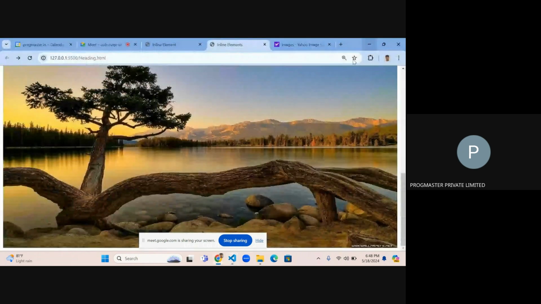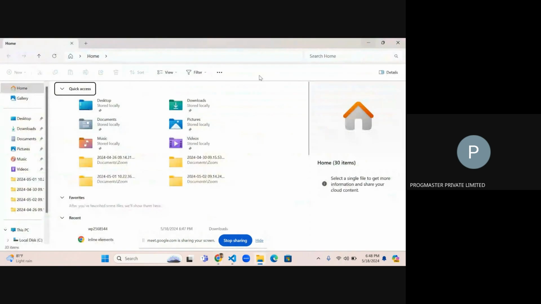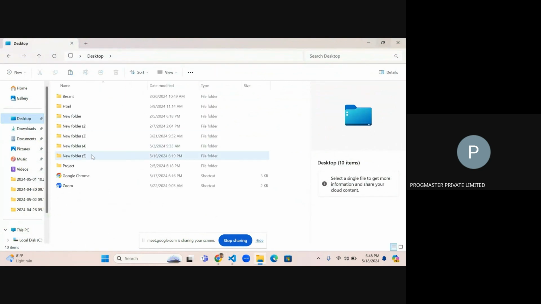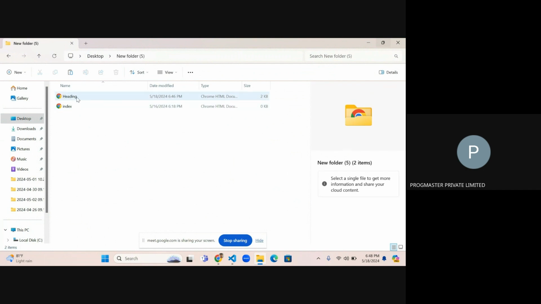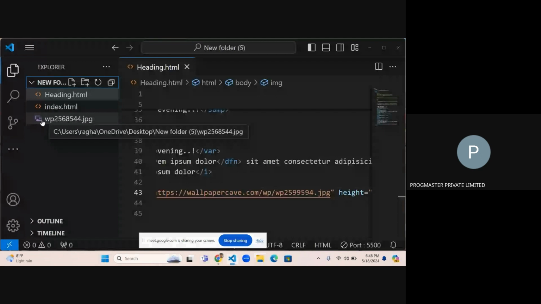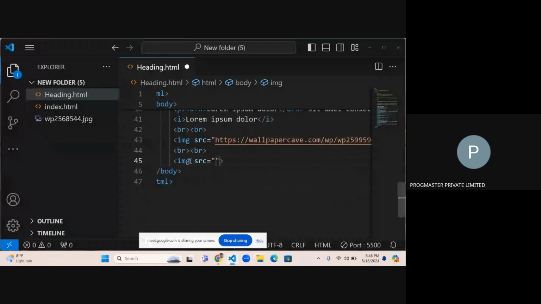So just go to where the new folder is, within our desktop. Within our desktop, the new folder will be there. Within our new folder, the heading.html file, the index.html file, will be there. In the same folder, I'm going to paste that image also. Now just go and check your output here within our folder. See, now we are getting the image here. Before that, there was no image. Now we are getting the downloaded image. So now we need to make this image.